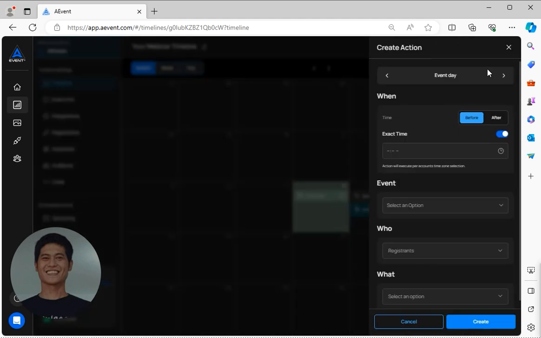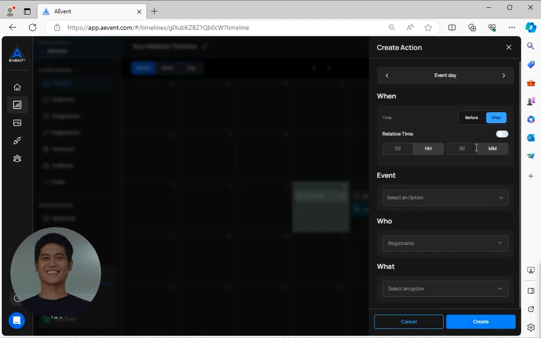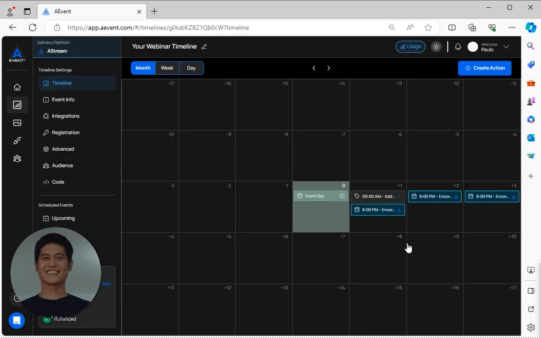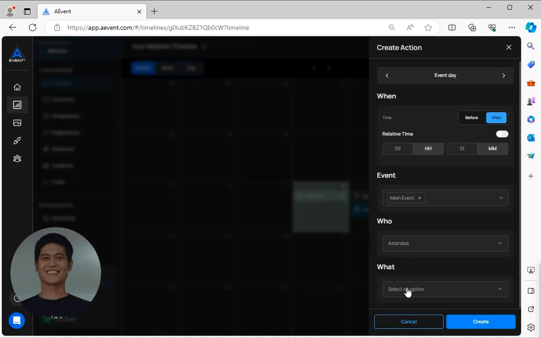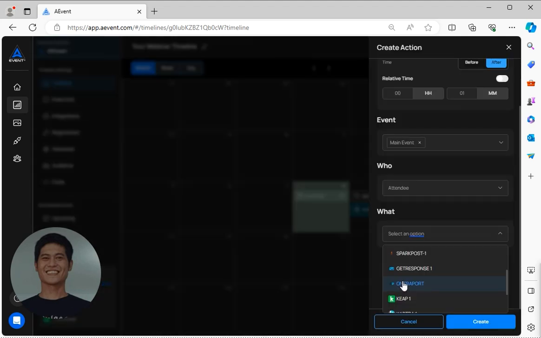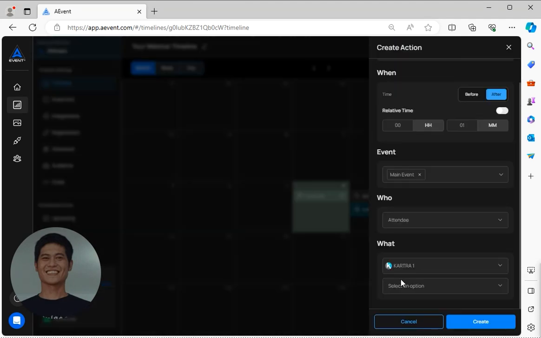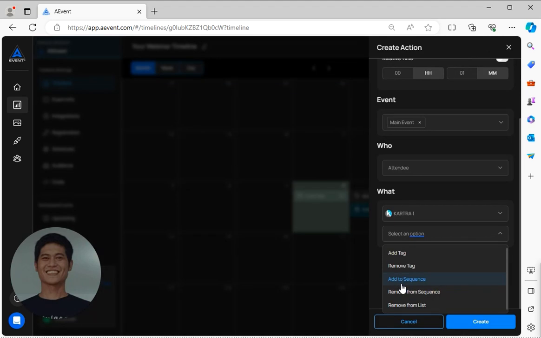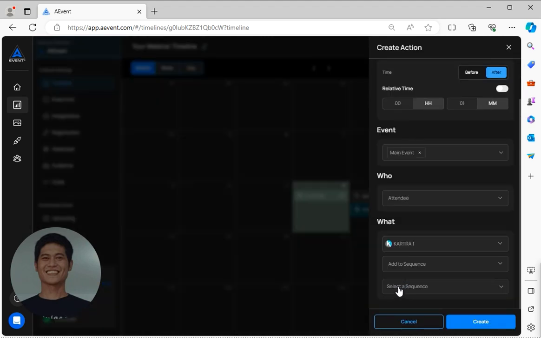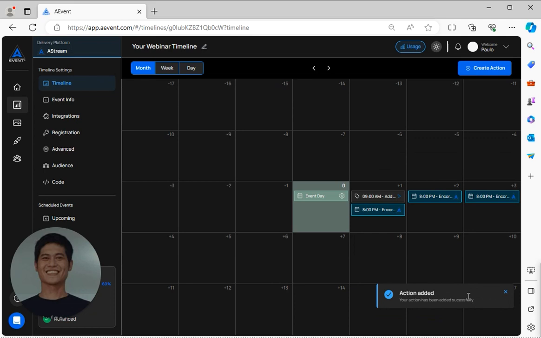We'll have to set when we want our action to get triggered. For the purposes of this tutorial, I'll be setting the time to 1 minute after the webinar has started. I'll be selecting attendees as target for this action. Let's select Kartra from this list. Then, let's select Add to Sequence as our desired action. Let's select the sequence we intend to add attendees to. Click on Create. We have successfully added the Add to Sequence action to our timeline.